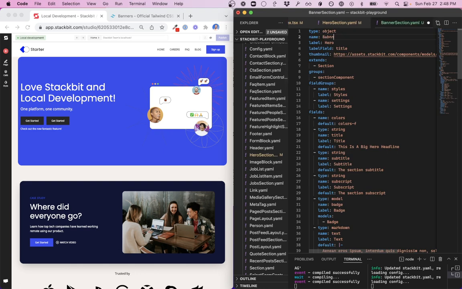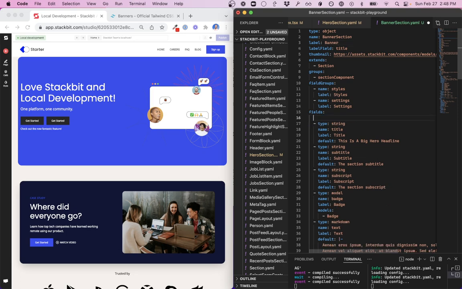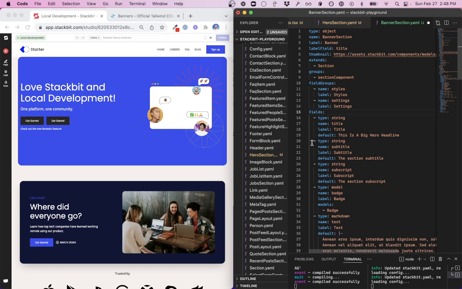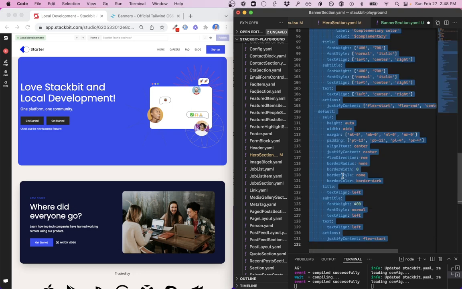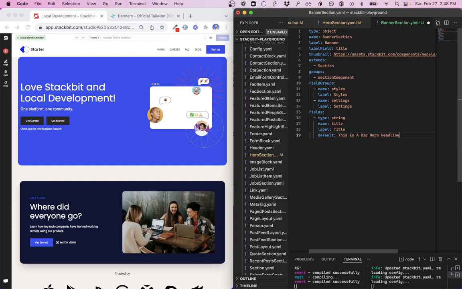So we're going to go banner section, and we're going to name this one banner, and now we'll see it in the component library. And let's get rid of pretty much everything here. We're just going to leave one string, and we'll call it title. So everything down here we don't need because we're just making a brand new component with one little field called title, and we'll say this is a banner.